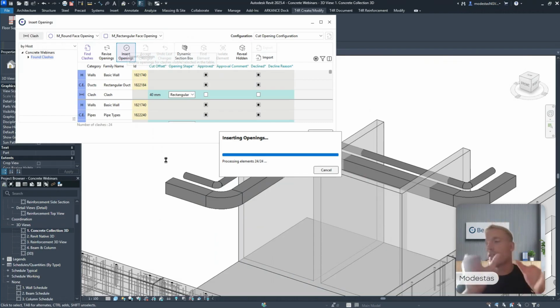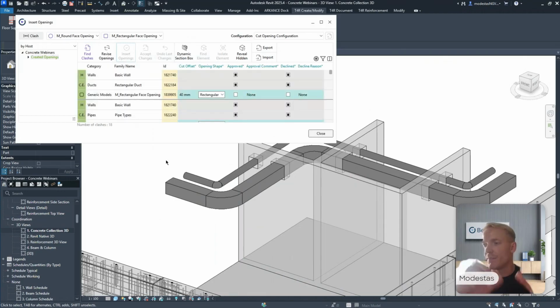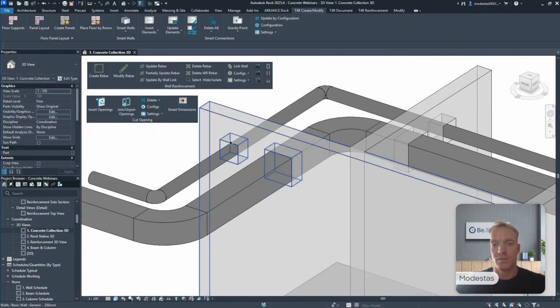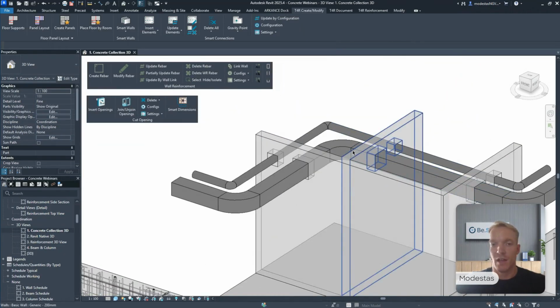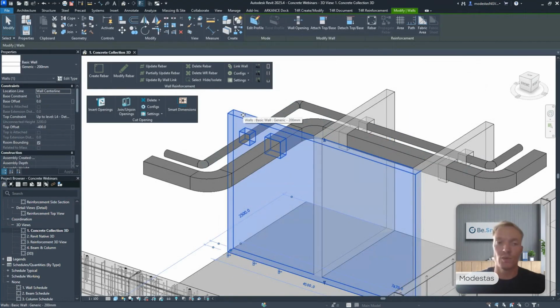So you can set up the thicknesses, you can set up the openings, the offsets, and all of that will be done automatically for you. As you can see, we have those openings created precisely. And now I can continue on placing reinforcement for them.